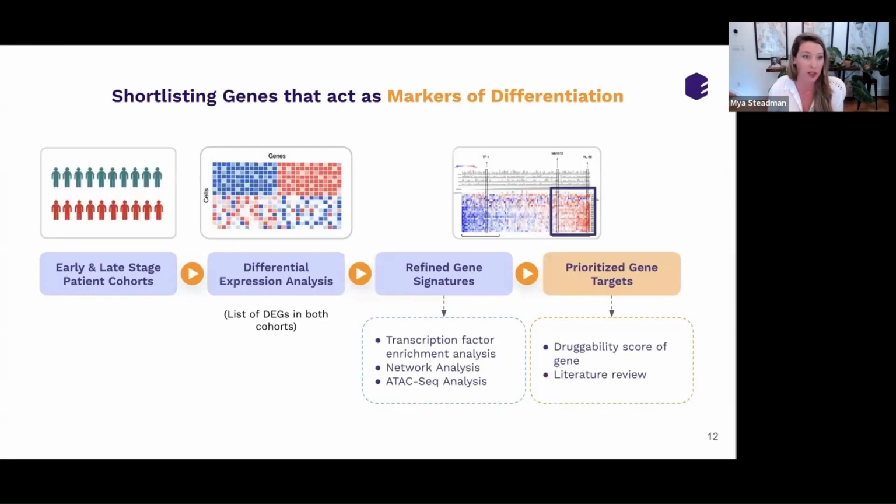So then we took these two patient cohorts and we wanted to see what was the difference between these groups on a genetic level. So we actually performed differential expression on the patient population themselves.